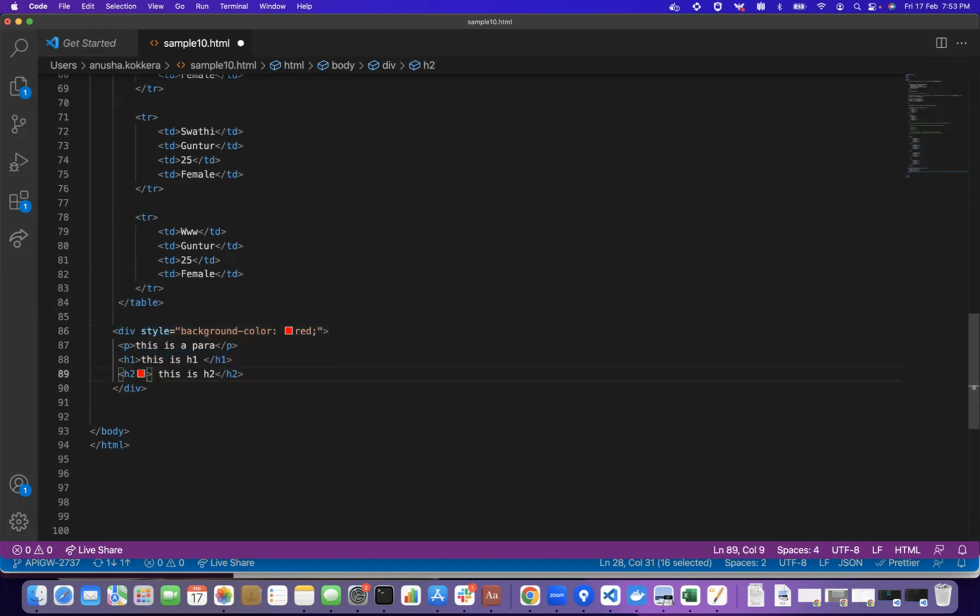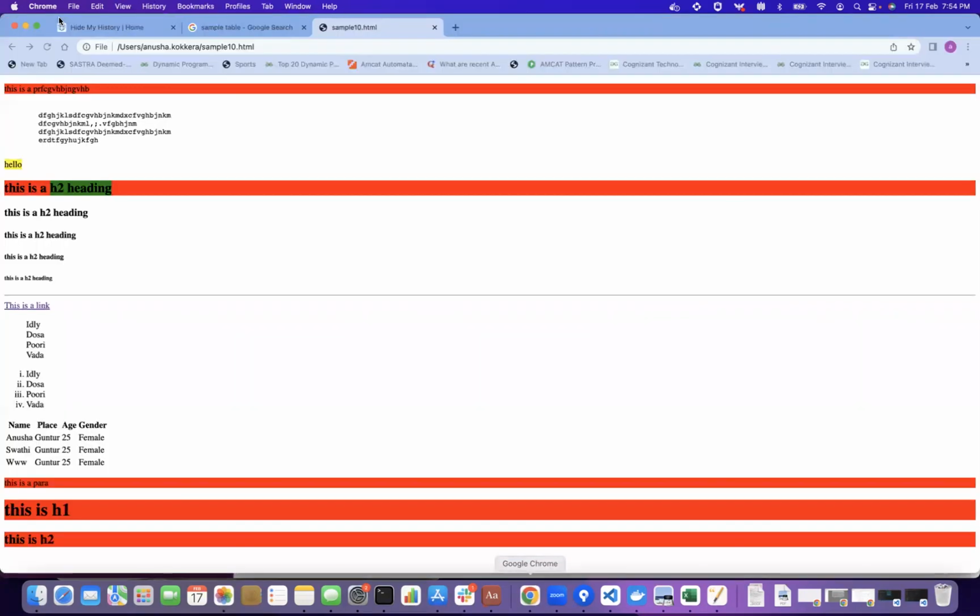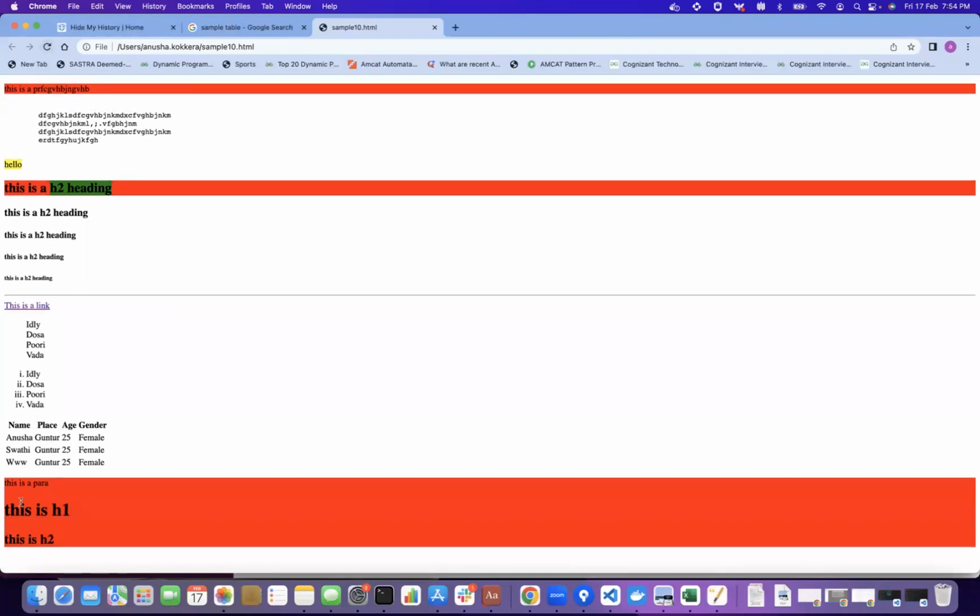Understood? Now, see, I have just applied this style to the div. Yes or no? Yes, ma'am. You can see it, right? Are you able to see the background color for all the three tags? To make a division, we use one tag called the div tag. All the three elements will come under this division. That's it, nothing other than that. It is used just for grouping.